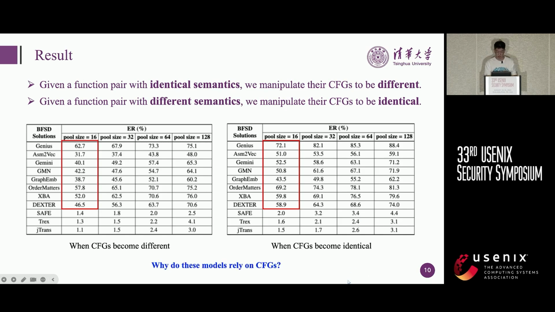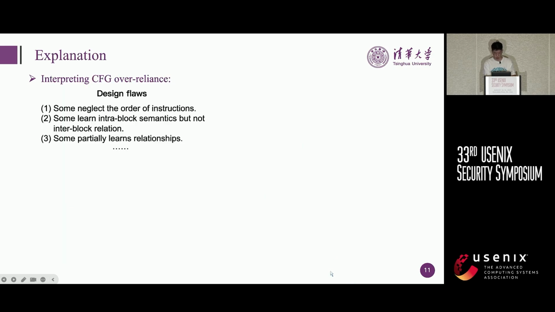So why do these models heavily rely on CFGs? We conclude 2 potential reasons that cause the over-reliance. First, we found that these BFSD solutions have design flaws that undermine the learning of semantics, resulting in the over-reliance on CFG features. For example, Gemini and Dexter manually specify features, as they neglect the order of instructions when defining manual features, which leads to information loss.